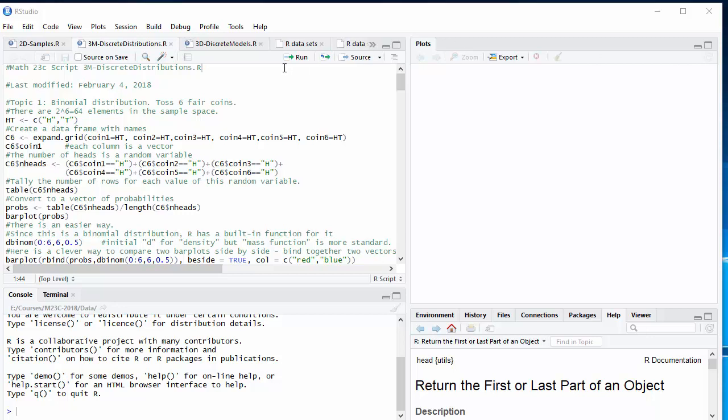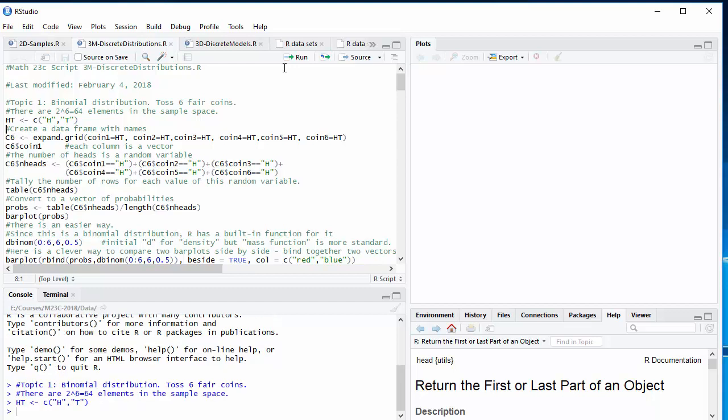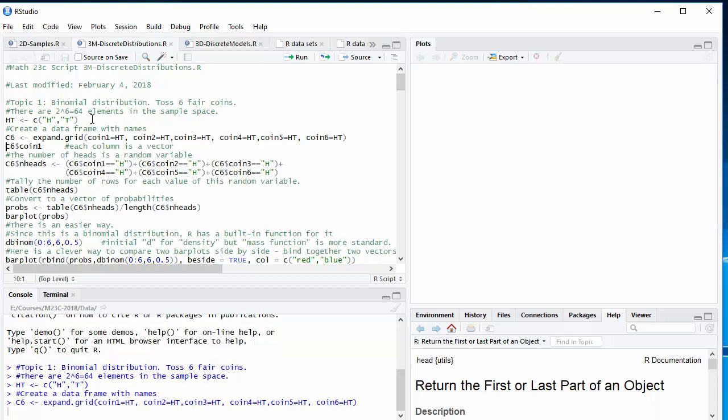We did this earlier with 3 coins. Let's do it with 6 coins now. So I start by creating a 2-component vector whose 2 elements are H for head, T for tail, and I will now make a data frame using expand grid, only this time you see I said coin 1 equals HT, coin 2 equals HT. That means that coin 1, coin 2, etc.